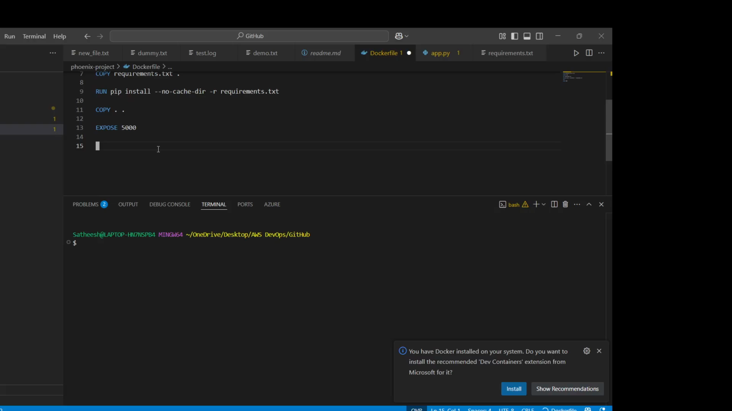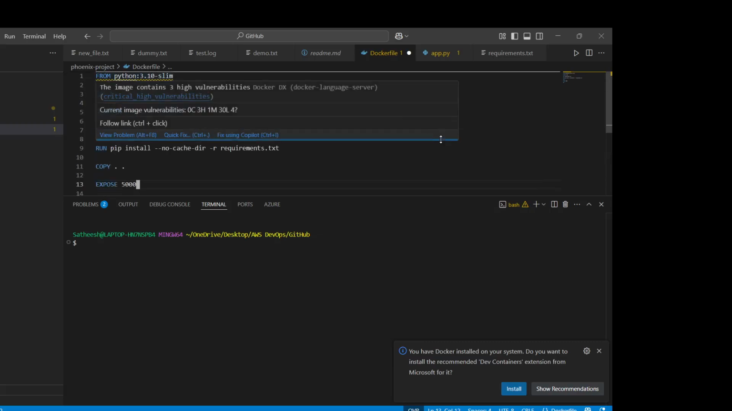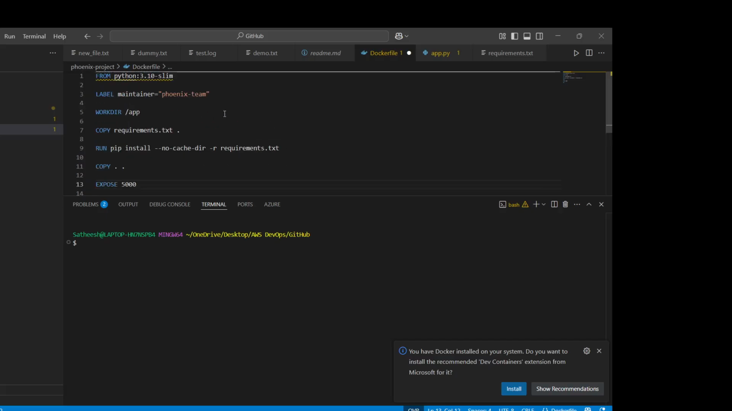Okay, then the last command would be CMD. CMD means that in order for you to run any application, you should have some command. Okay, that is what this command means. CMD is a command line. So what you did is you take a base image, and then you set a working directory, and then you copied the dependency file, the requirements.txt file, and then you install the dependencies.